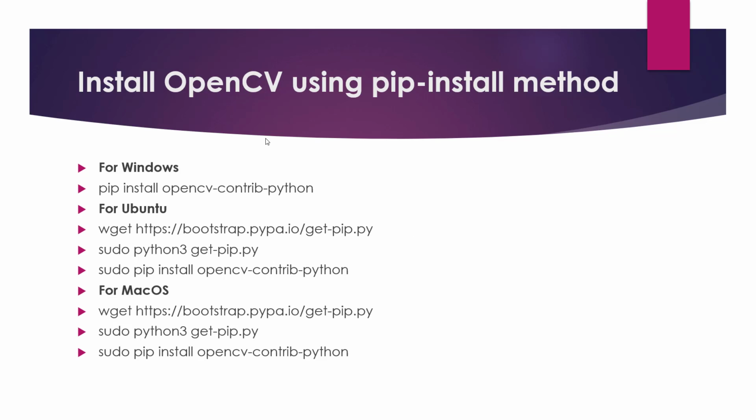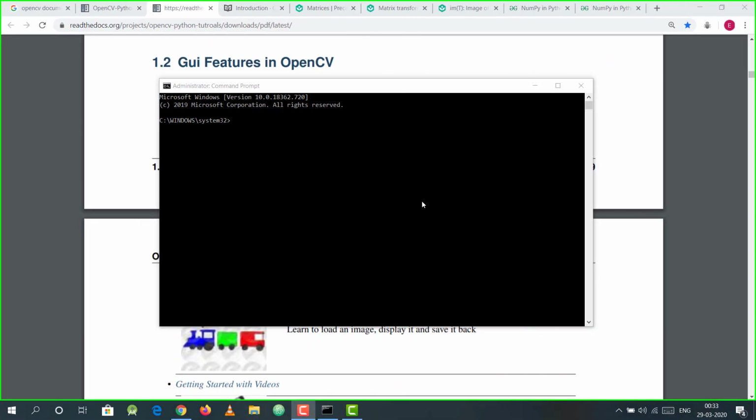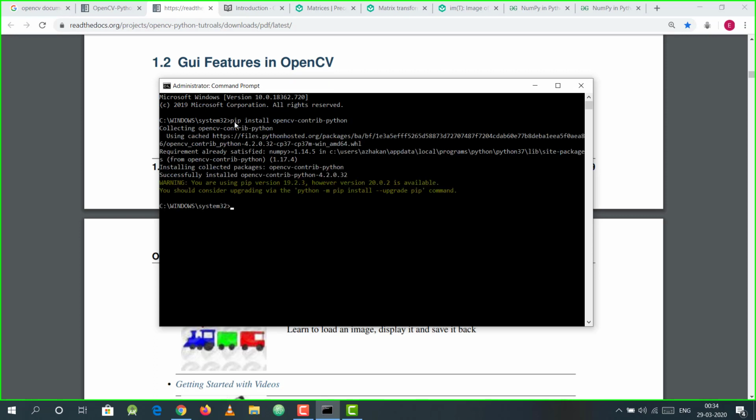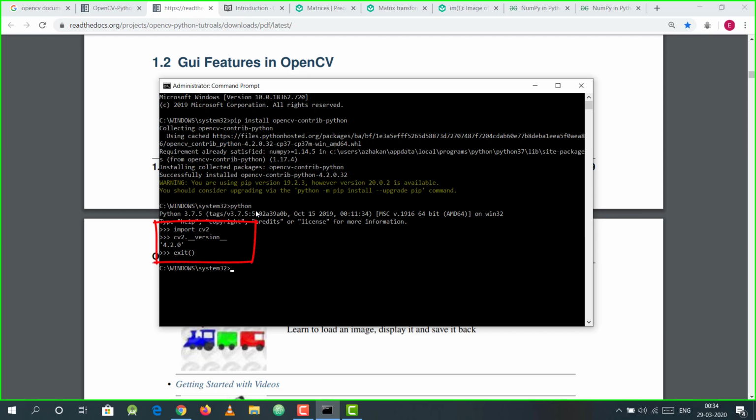These are the commands you need to type in the command prompt or terminal depending upon the OS. For Windows, we need to type pip install opencv-contrib-python. If you see this output, that means you properly installed OpenCV on your computer.